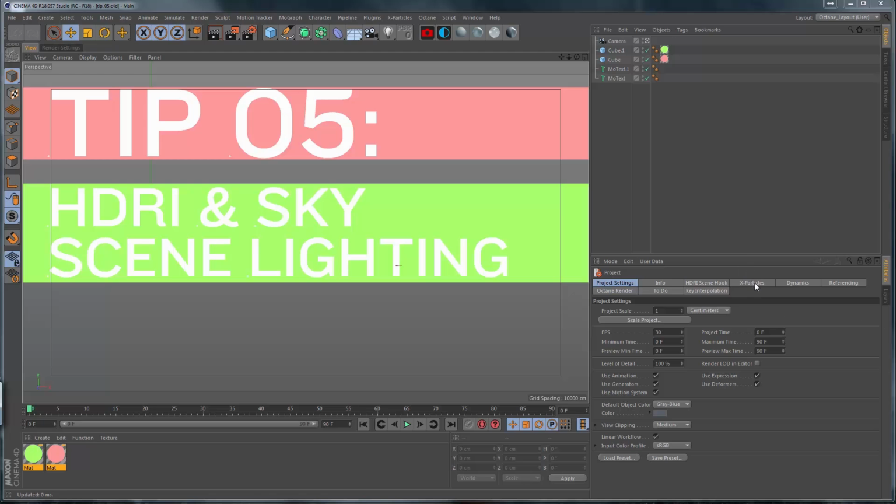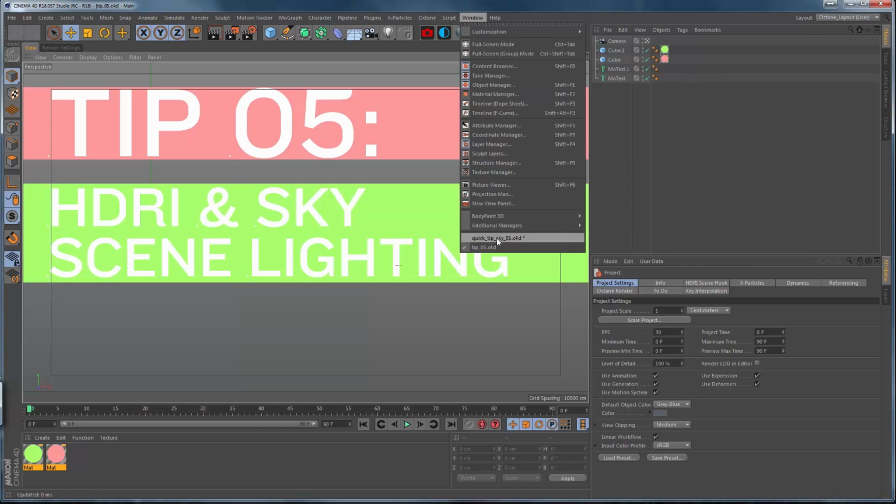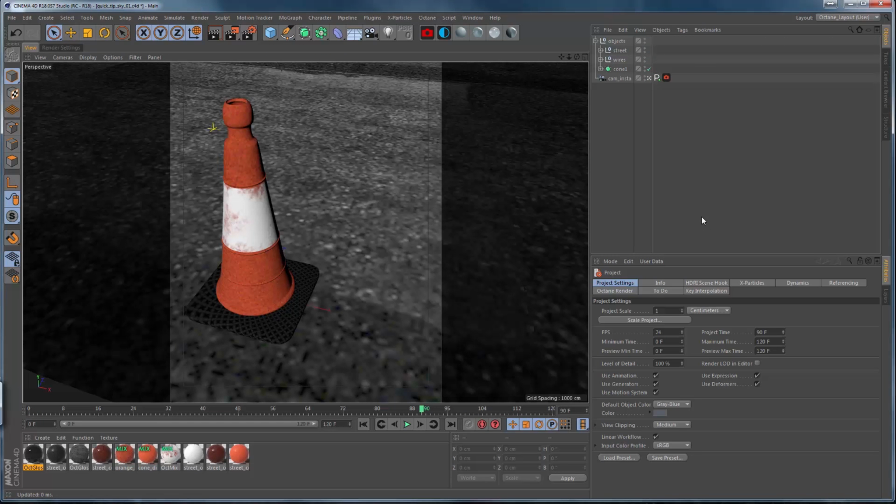Okay, Octane quick tip number 5, HDRI sky and scene lighting. Okay, let's just jump right in here. So something that I noticed a lot is that artists that use HDRIs will only use an HDRI to light their scene. And I've discovered that this is not the best way to light your scene. You don't have that much control over it, and you're kind of just stuck with whatever that HDRI gives you.